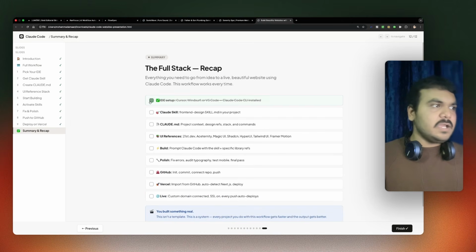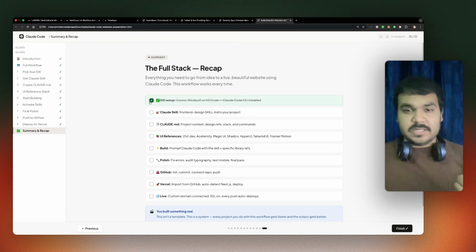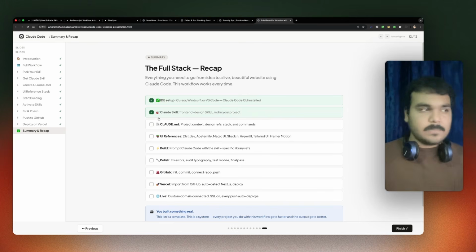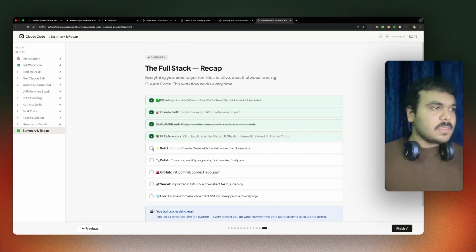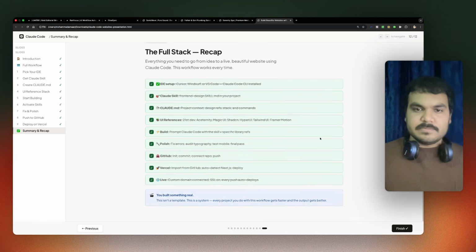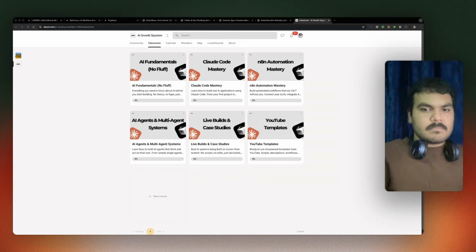And then let's summarize. First of all, you do the IDE setup, Claude skills, the Claude.md file, then UI references, build, polish, GitHub, Vercel, and then we have it live. So yeah, that's all about it.